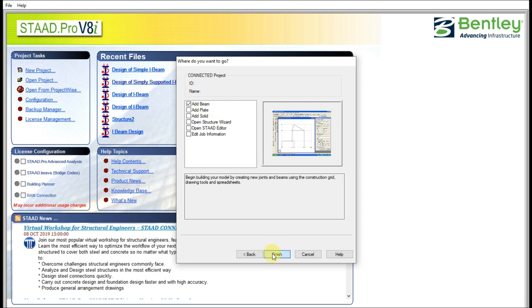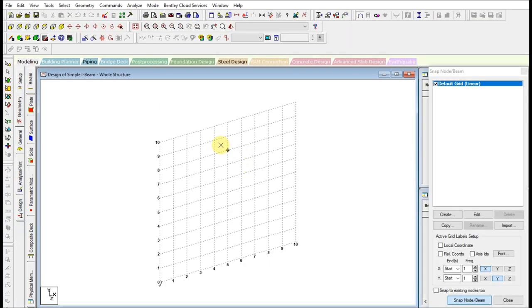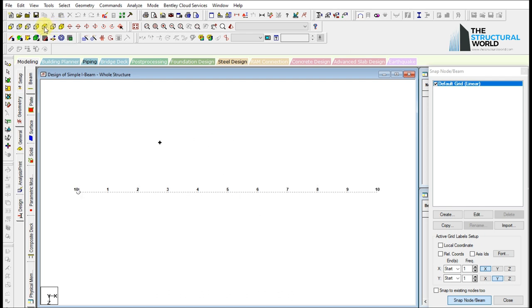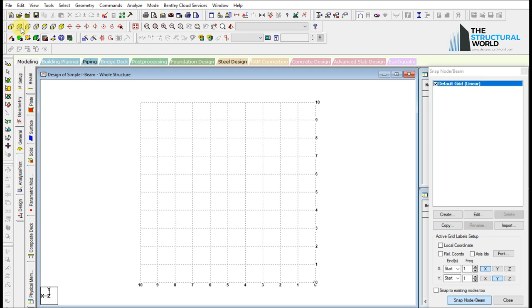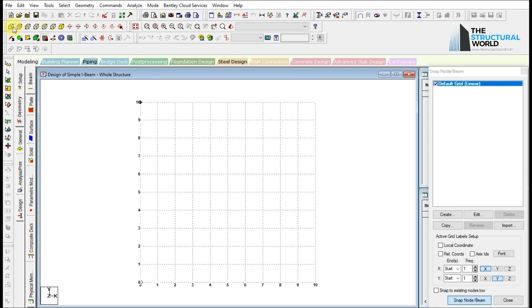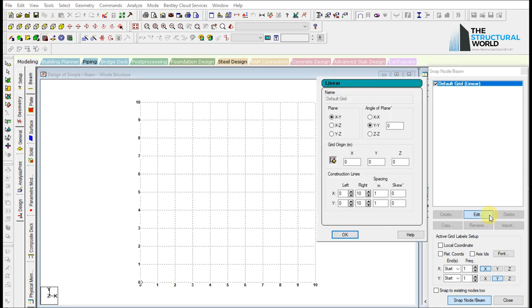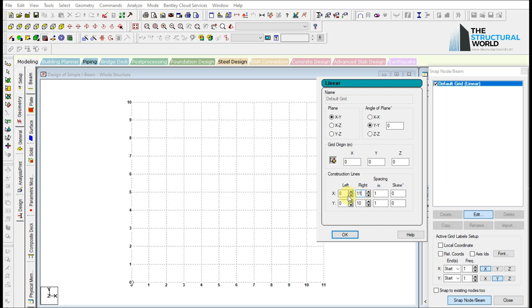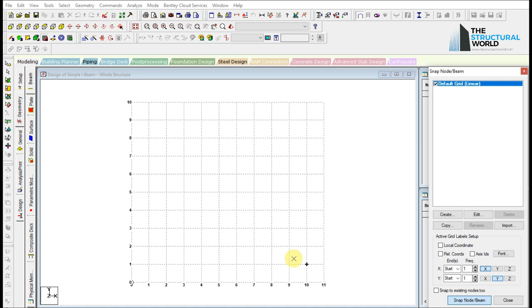The grid window will appear. Here you have the options to modify the grids in different view options. But this time we will consider the front view option. Click edit and adjust the right spacing into 11 and press OK. Click on 0 to 11 to add a line representation of the beam we are designing.